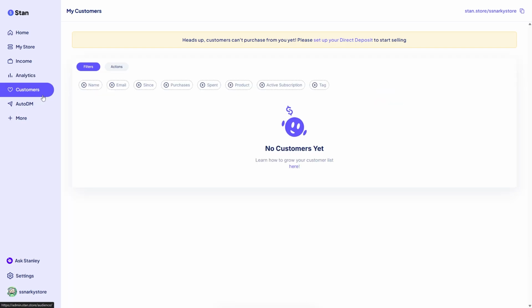Next up is going to be your customer tab. This is where you can see all the customers that have bought your products, that have visited your stores, that you have contacted through emails. So you can filter them through name, email, since, purchases, spent, product, so on and so forth. As you can see, no customers because this is a test.